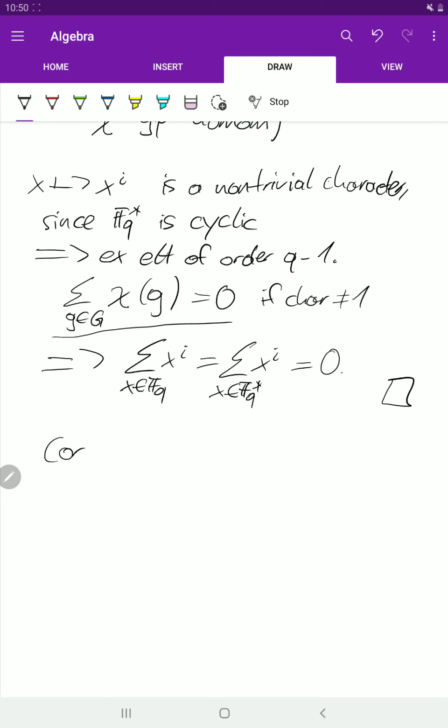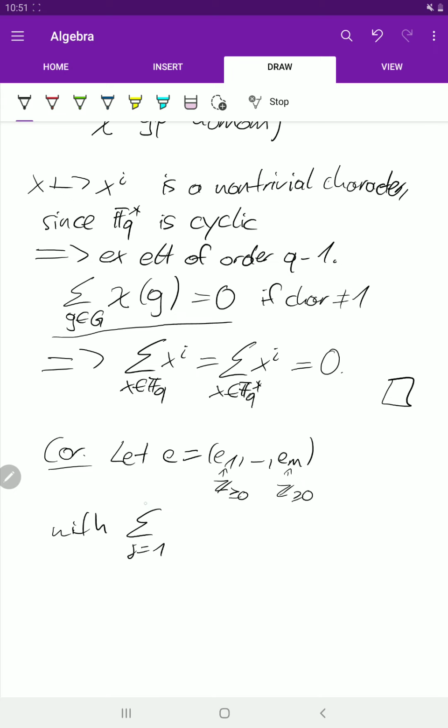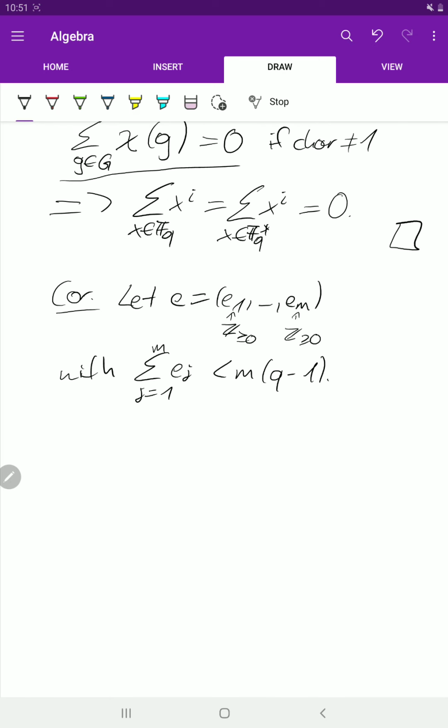And now let's derive a corollary from it. So let's take an m-tuple e_1 to e_m, and these are all integer entries, and they should be non-negative. And furthermore, we want that the sum of these e_j's is less than q minus 1.